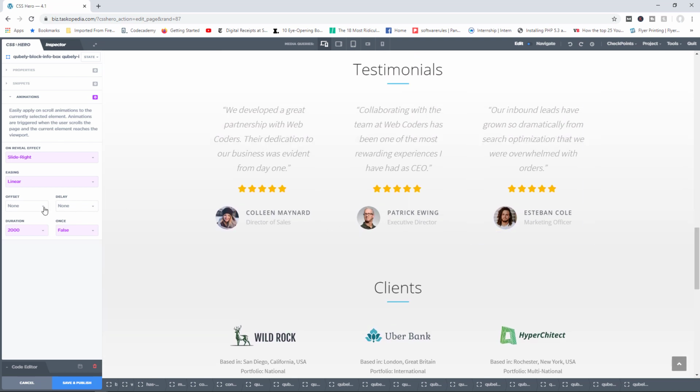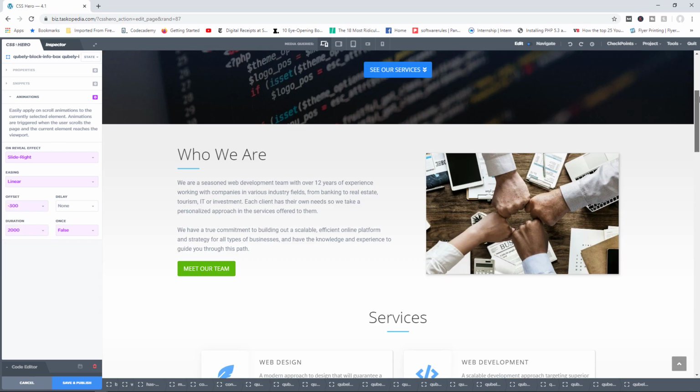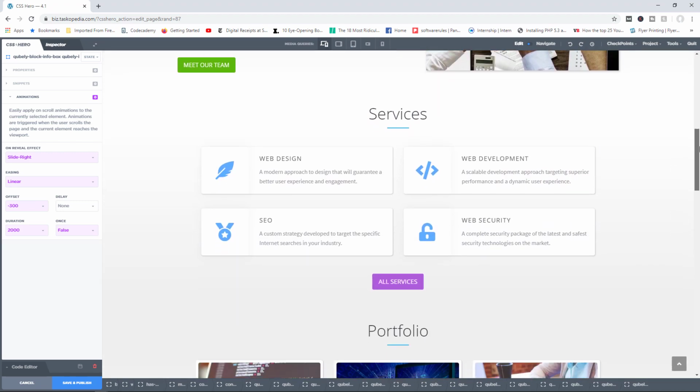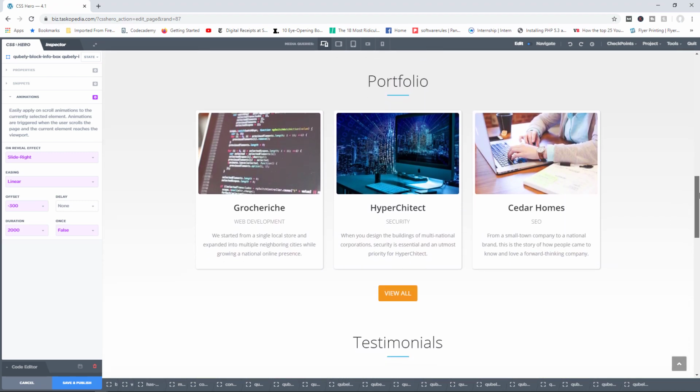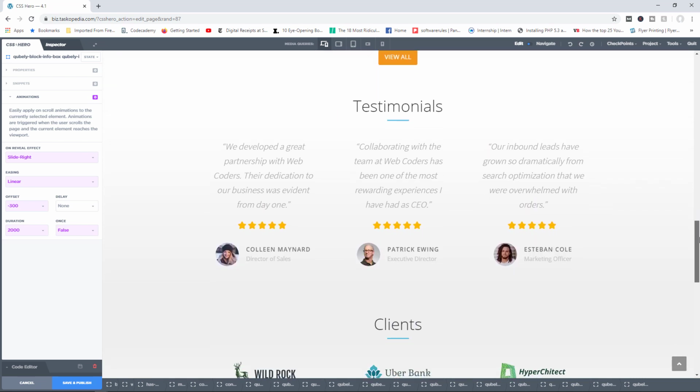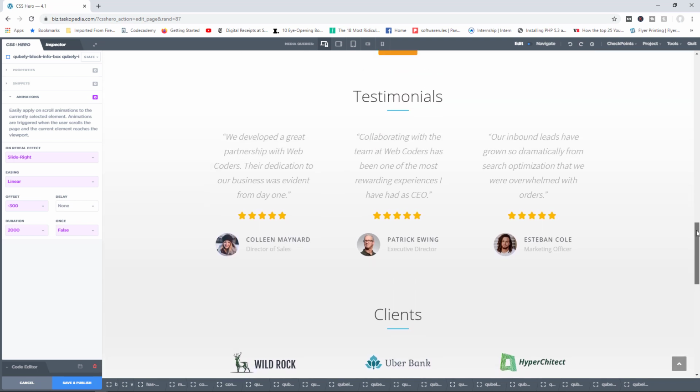However, if we change this to, let's say, -300, and I scroll all the way up, now notice I'm going to scroll down, okay, now we've gotten to the client section, and now notice that the logos have already appeared. That's because we're using a negative value for the offset, meaning that the animation is triggered before we even get to the default viewport.